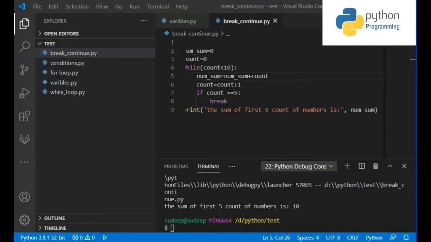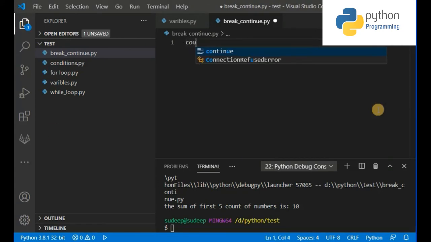Now let's move towards the continue statement. We will learn what the continue statement is. Simply, the continue statement is used to skip the rest of the code inside a loop for the current iteration only. Here the loop is not terminated. For the continue statement we simply write continue as its syntax.